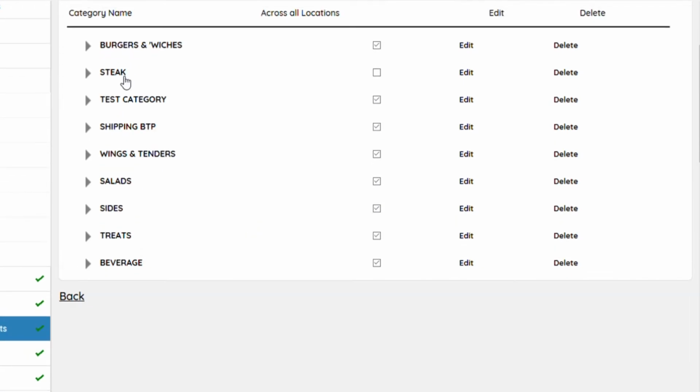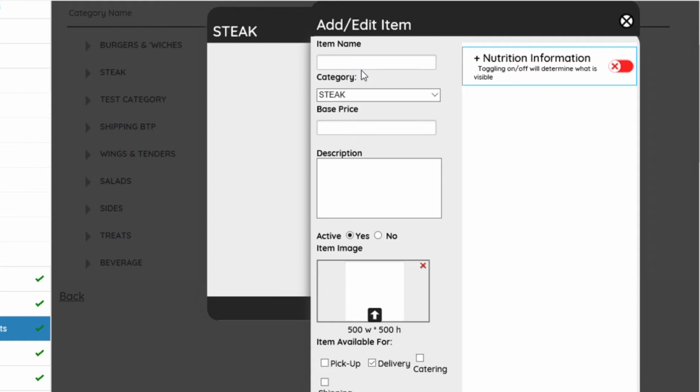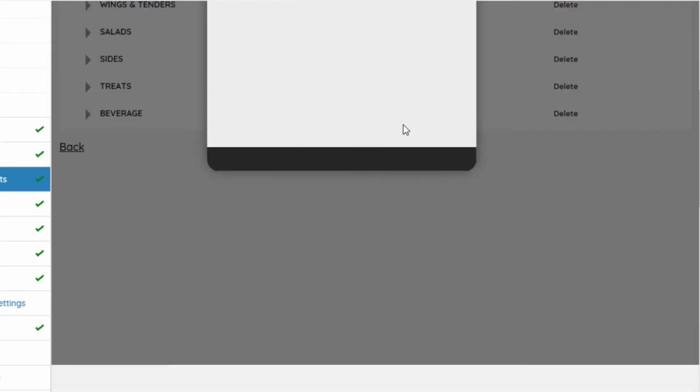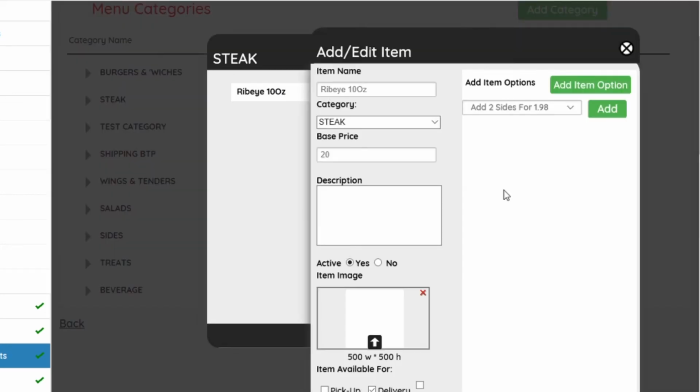Once it pops up, you're going to go ahead and click on that category and start adding items. So in this case, we're going to go ahead and add a 10-ounce ribeye. Then we're going to go ahead and put the price. And if you'd like, you can put a description in, and then you'll hit save. Now we'll go ahead and click on it again so we can add options for this item. So let's say, for instance, it either comes with a side or they can add toppings to the steak. This is where we would add them.